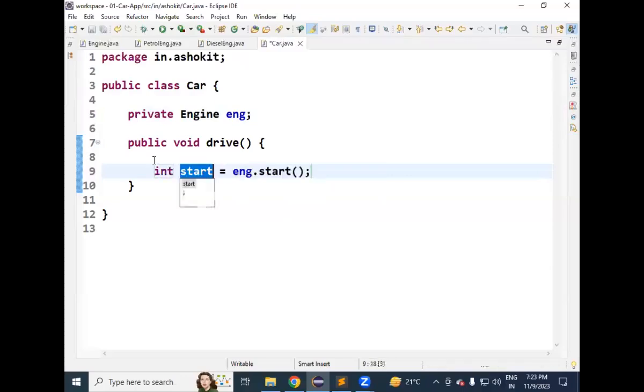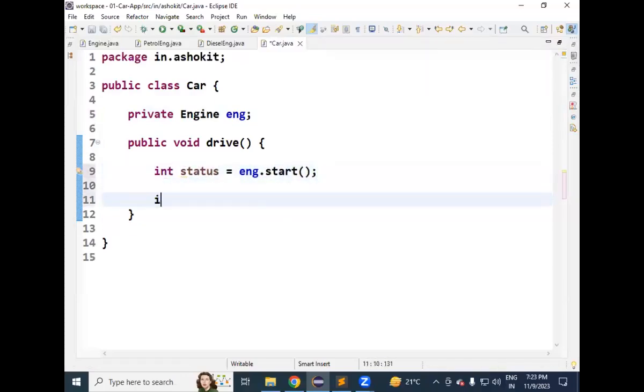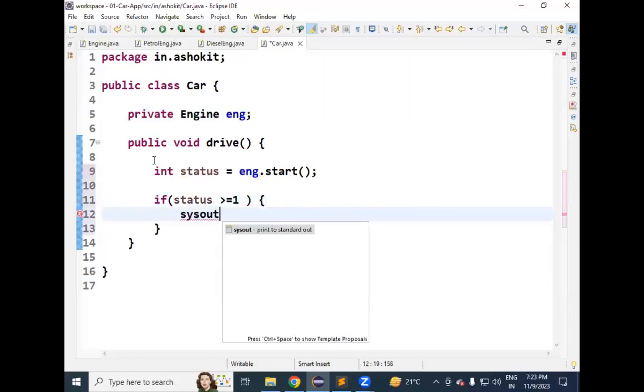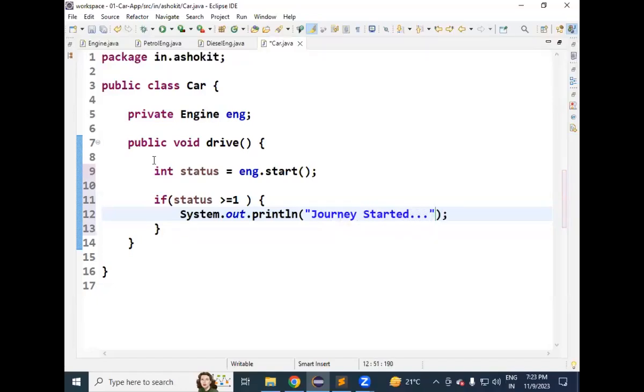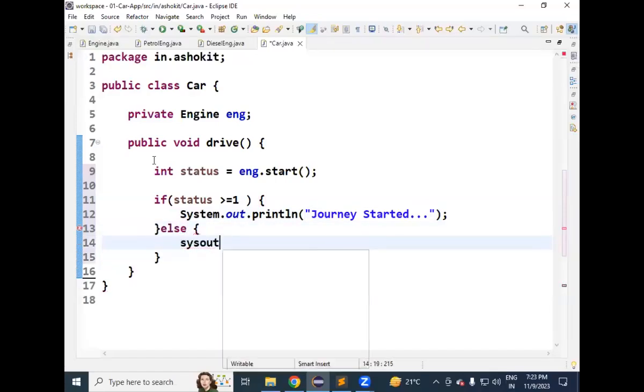What is the return type of the start method? Status. If status is greater than or equal to 1, if it is a positive number, then I will say journey started. If it is some negative number, then we will say engine problem. System.out.println engine problem. So this is my Car class.